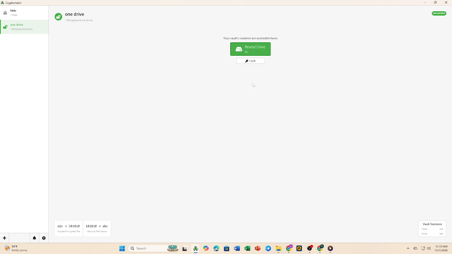Finally, if none of these steps solve the problem, restore the vault from a known good backup if available, or contact the Cryptomator community or support resources for additional troubleshooting.